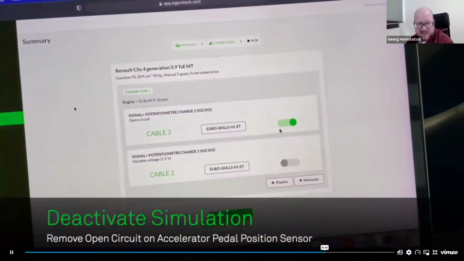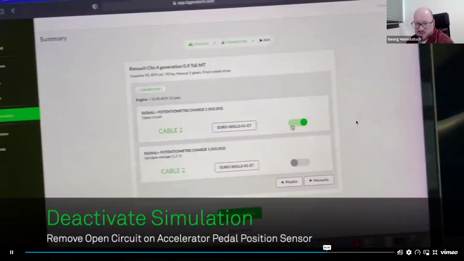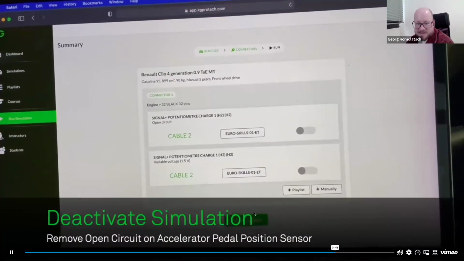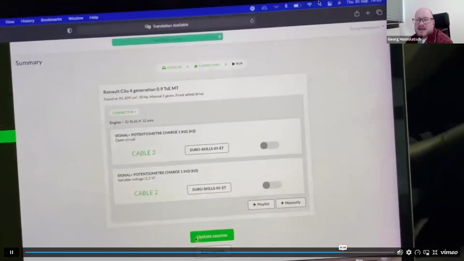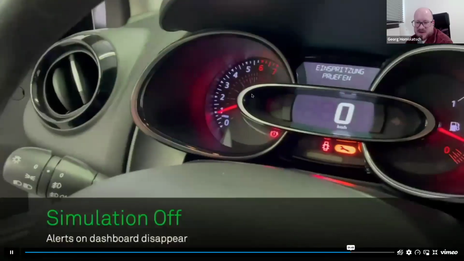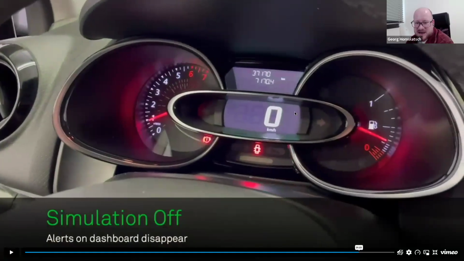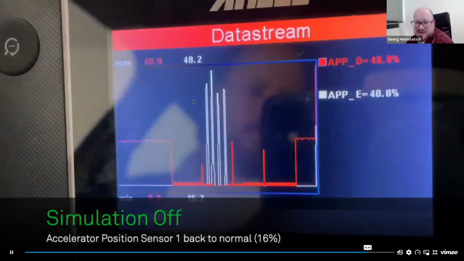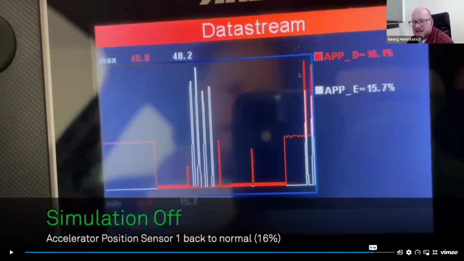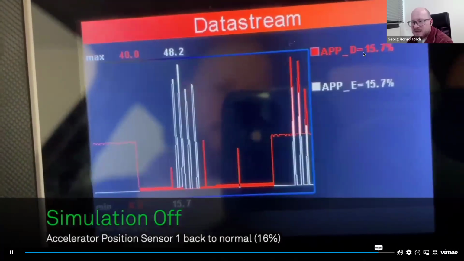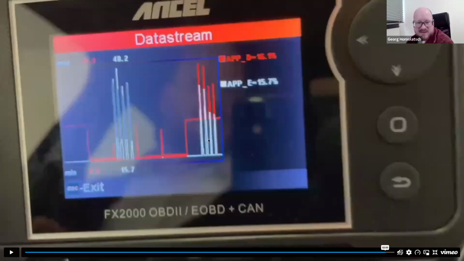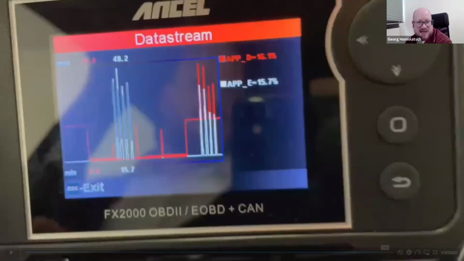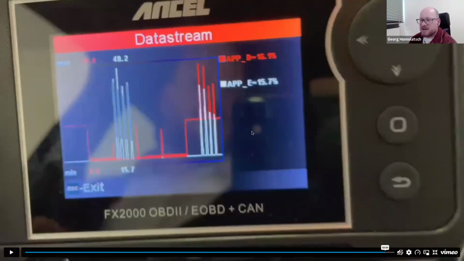Now, to show you how easy it is to remove that fault, we're going to go back to the KG app. We're going to move the switch to gray, right? Click on Update Session at the bottom of the screen. Now, the updated command is sent to the KG box again, and we're going to see that the KG box removed the fault, so the notification on the dashboard is gone, and we see we have our signal back. It's back at 16%, and now both signals react simultaneously when I step on the accelerator. So everything is back to healthy in a matter of a few clicks.